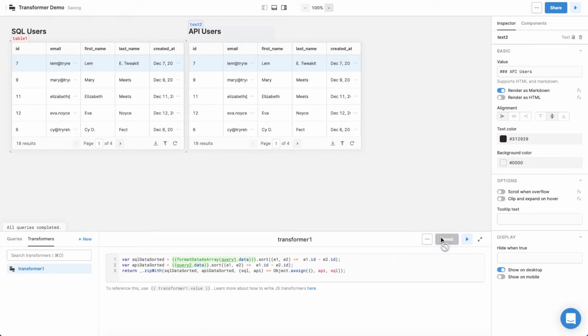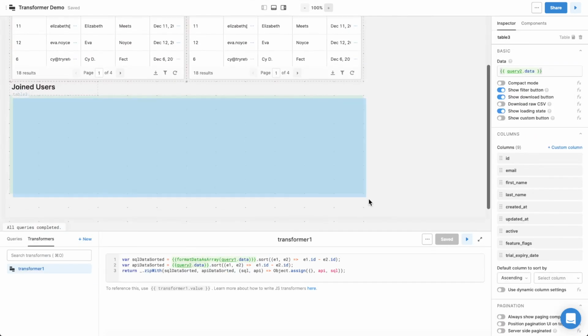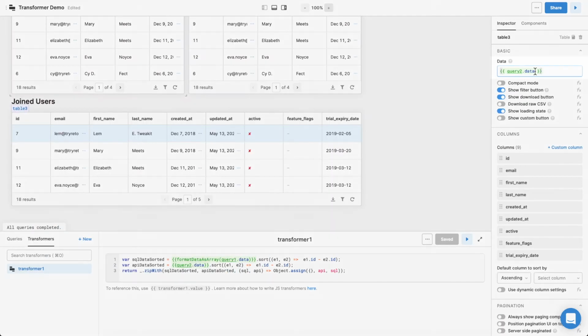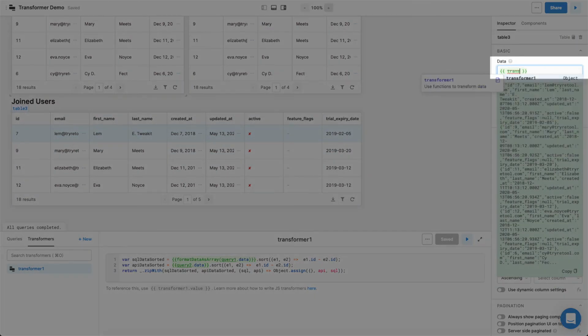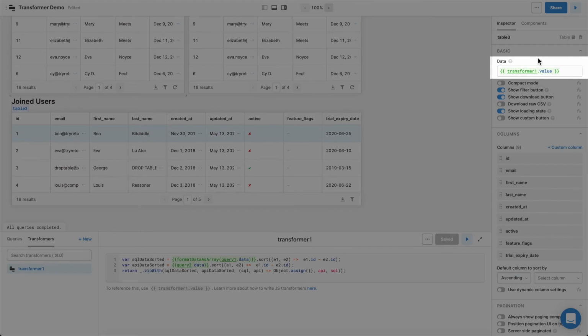Click Save, and drag and drop a new text label and table to display the data. Note how you reference the data by using the transformer name .value instead of .data like you'd use when referencing the data from a query.